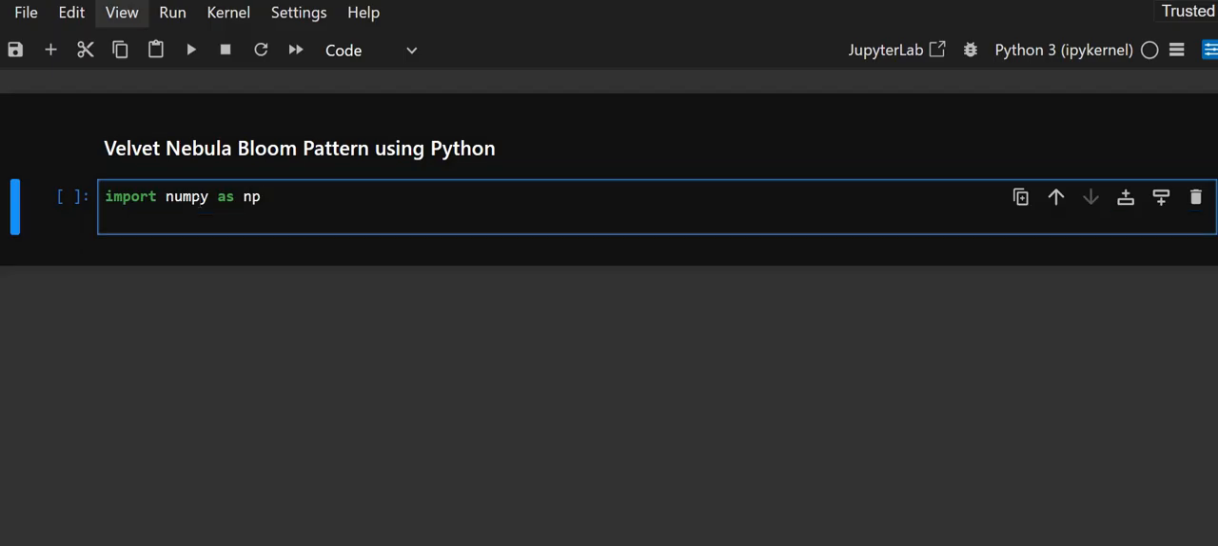In this video we are going to create a velvet nebula bloom pattern using Python. So firstly, let us import the required library.